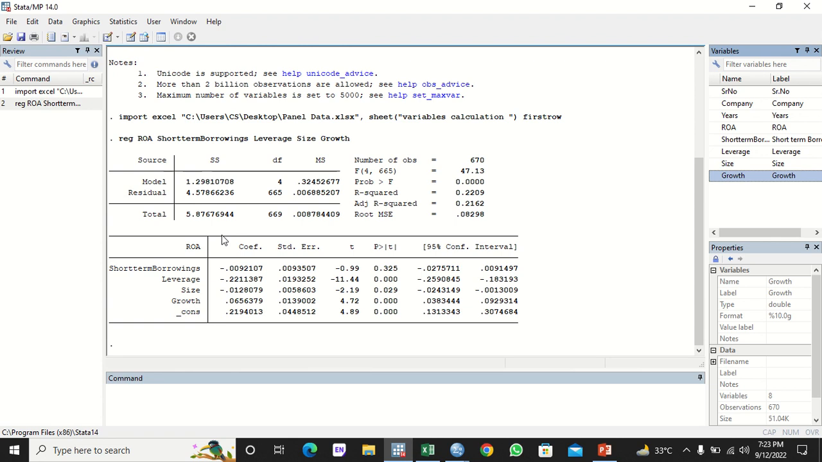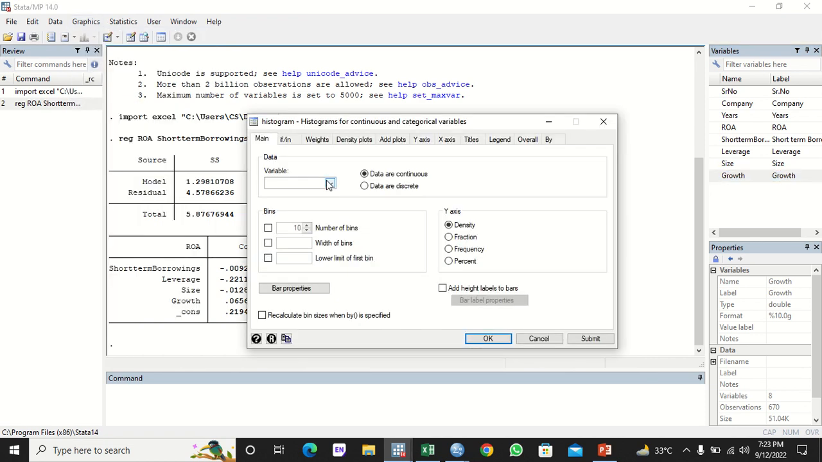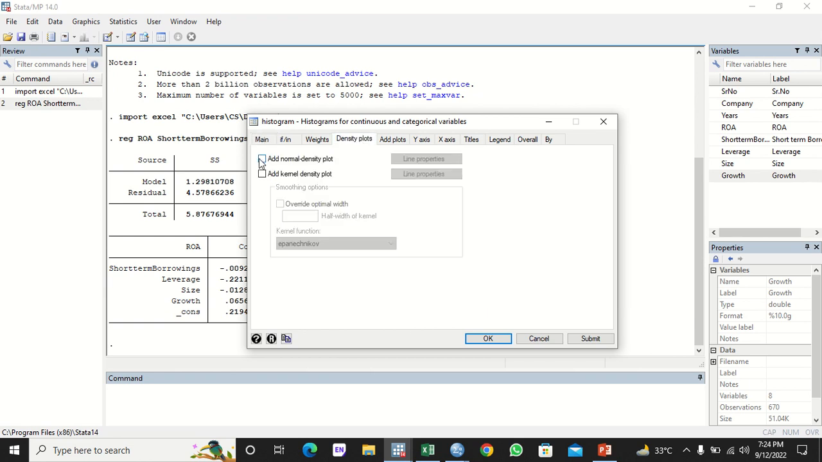Okay, what do we need to do now? We need to check if there are outliers in our data. For this, I am checking it through a histogram. You can go to Graphics, Histogram, and select the desired variable. I am checking the outliers for ROA. Go to density plots and select add normal density plot. Click OK.